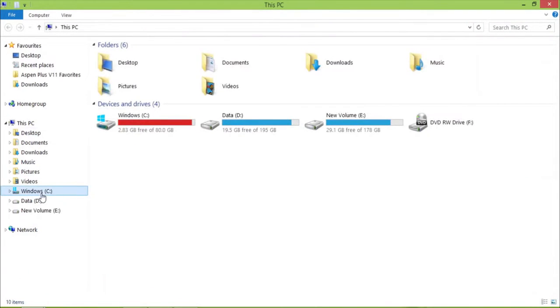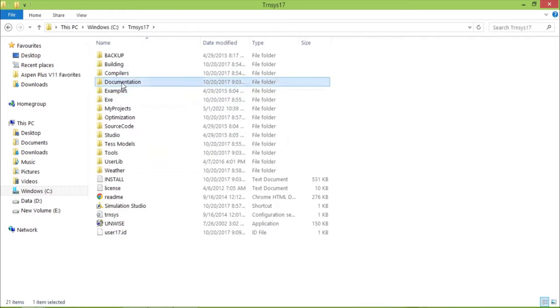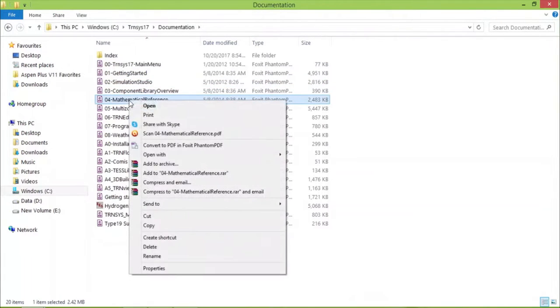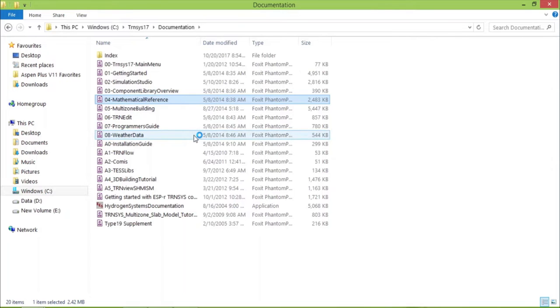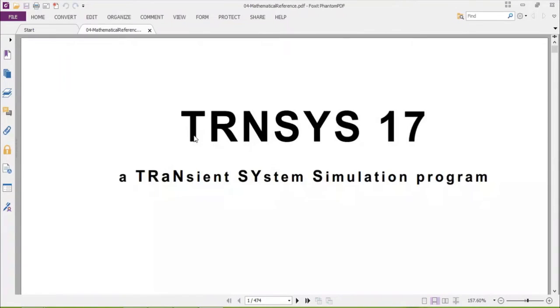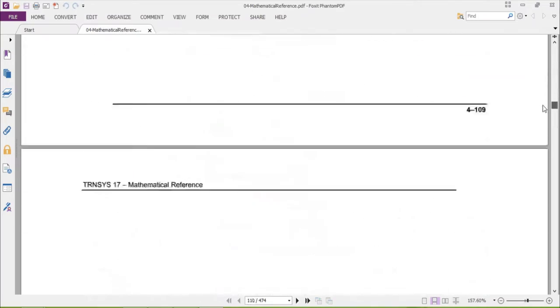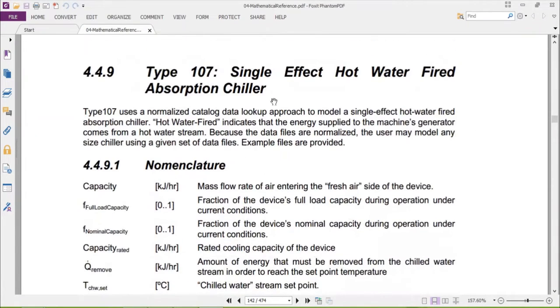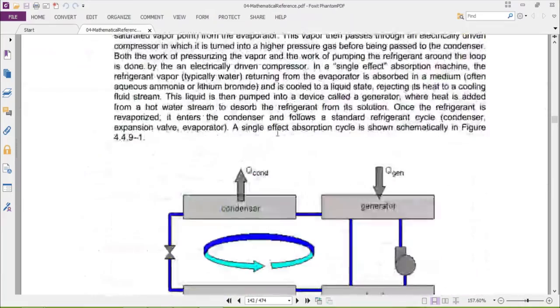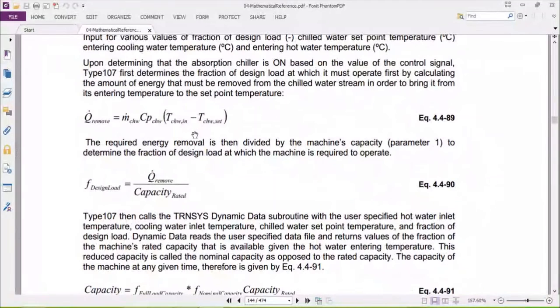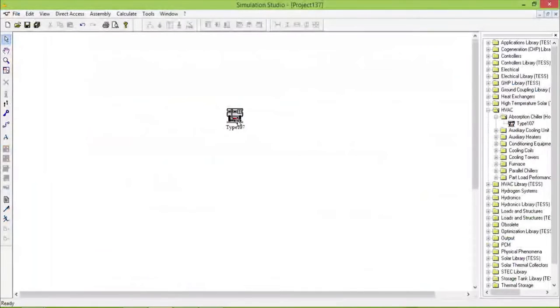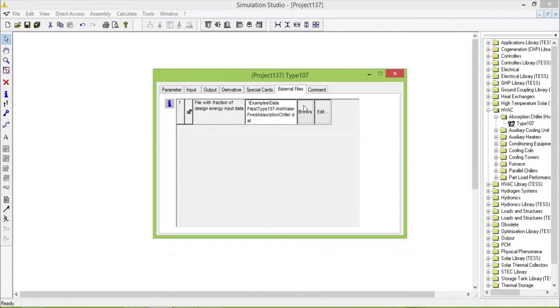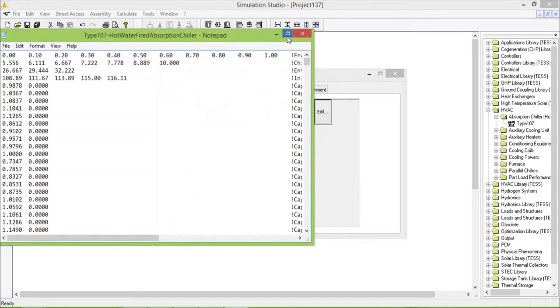So see TRNSYS documentation and mathematical references. Here, Type 107, single effect hot water fired absorption chiller. So, okay. This Q remove is our cooling load. Let's open here. We need to open external files and the performance curves.